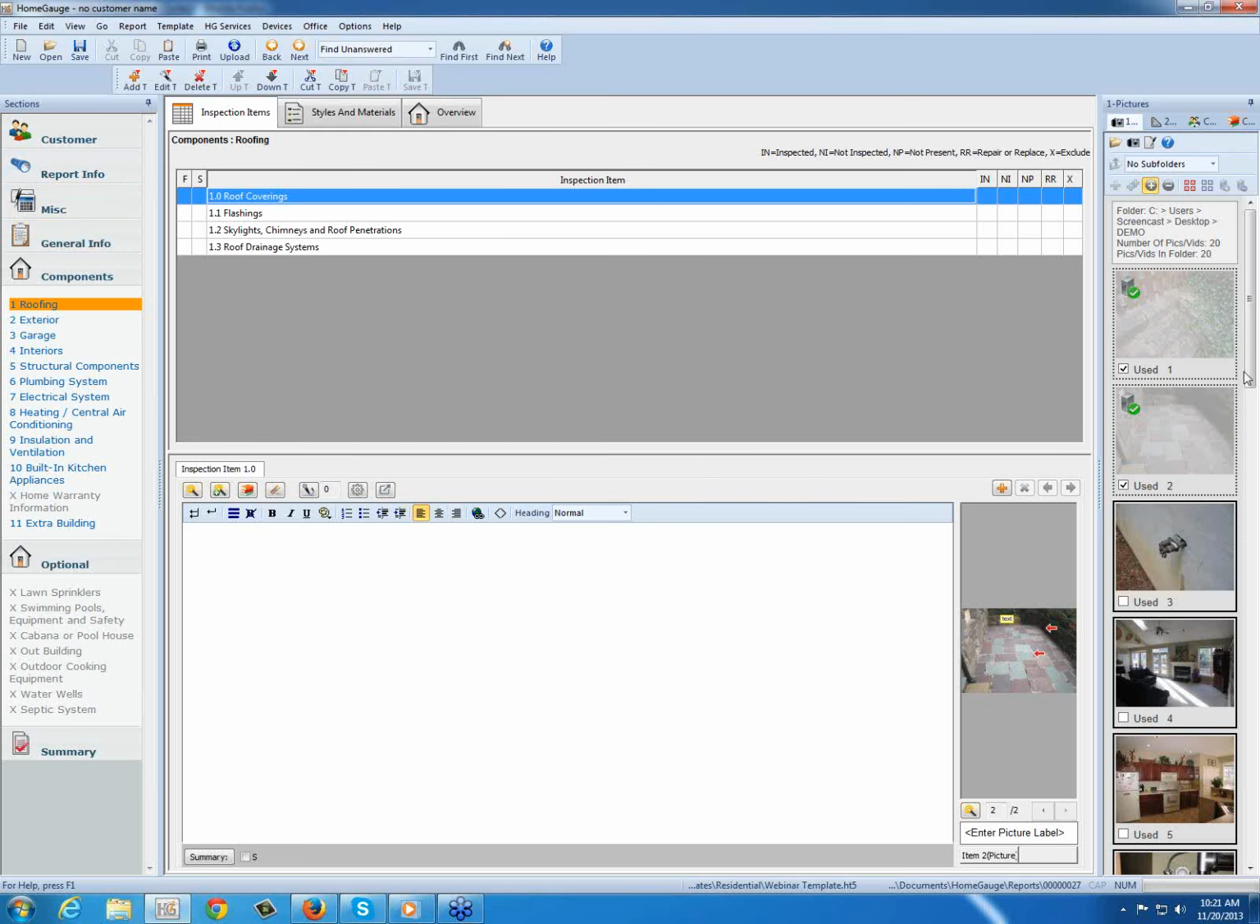But now, as you see over here on the right, the pictures are grayed out. This means we've used these pictures, and the ones with the check marks indicate that they have been put in the photo locker. So our most recent version of HomeGauge, when you put a picture in the report, it puts a copy of the picture in a photo locker associated directly with the report, the report folder.